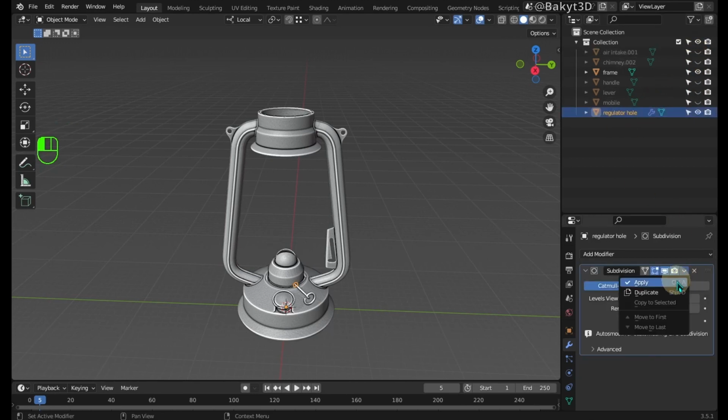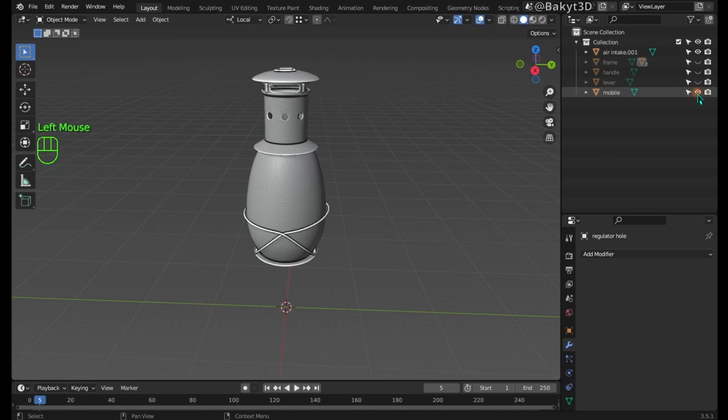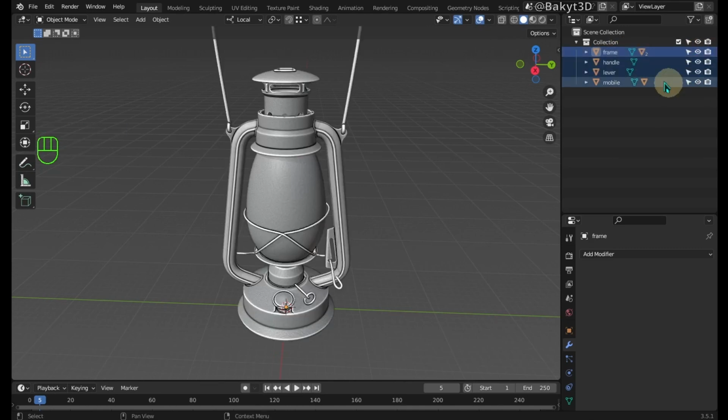Let's apply modifiers of the regulator hole if you haven't already, and set it as a child of the frame. Let's also set this transparency ring object as a child of the frame. Set this transparency ring as a child of the mobile. Now we have the same number of objects as in the low poly version.